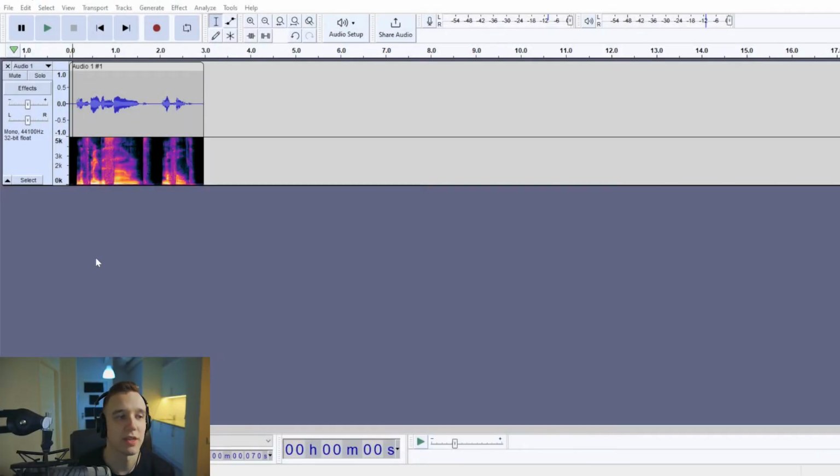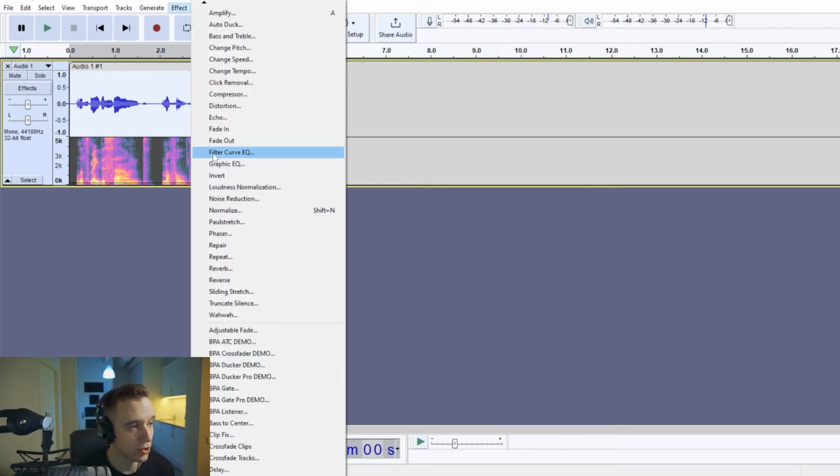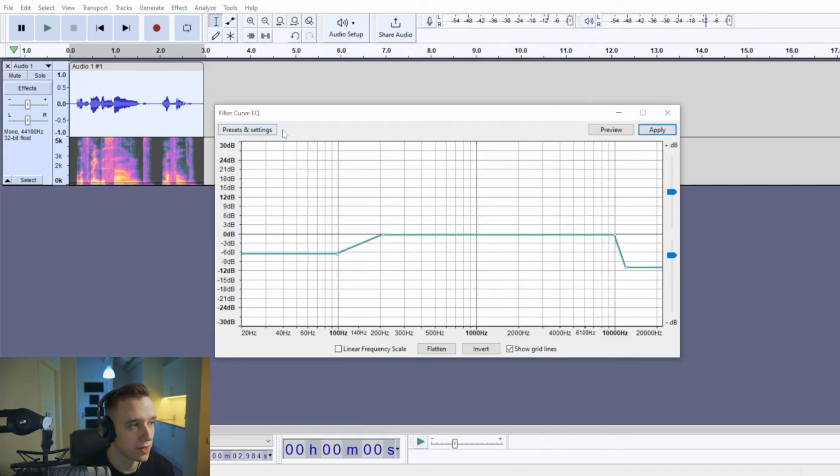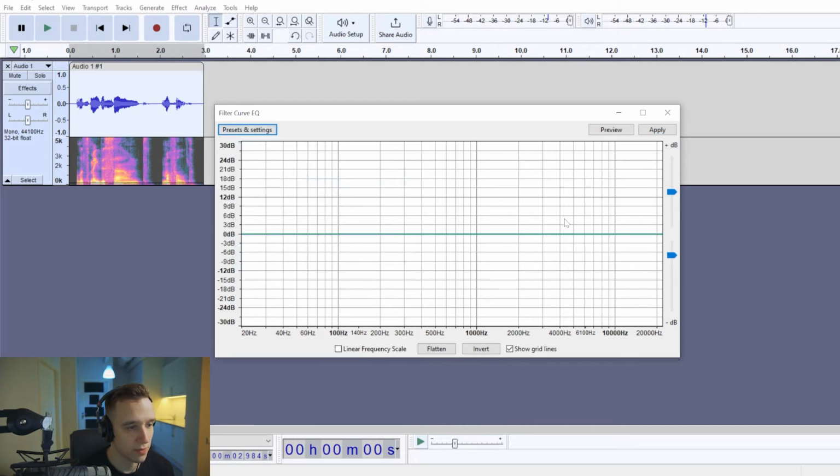To make your audio sound muffled in Audacity, you'll have to double-click on your audio recording, go to Effect and choose the Filter Curve EQ. And let's go to the default one.